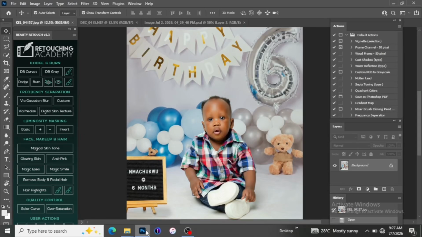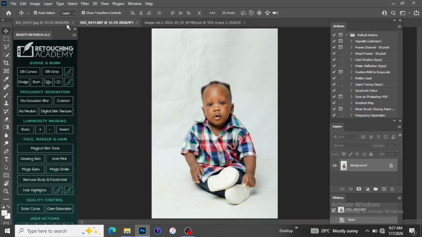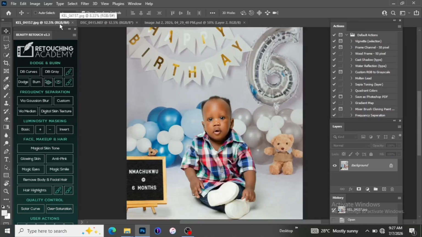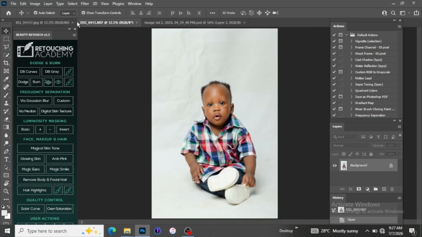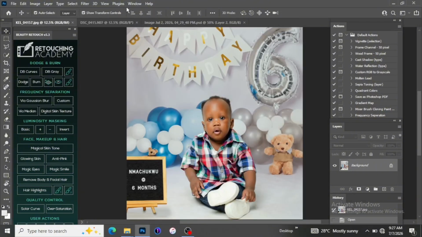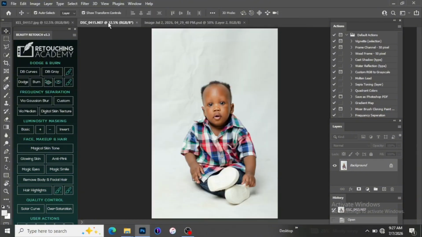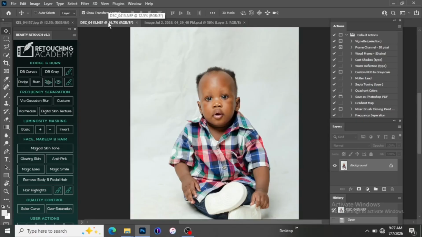So we'll be looking at how I transform this image from this to this, from this to this. So we'll be taking the practical steps of how I achieved that result.